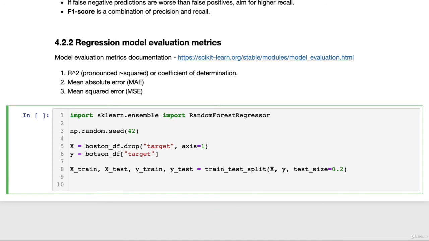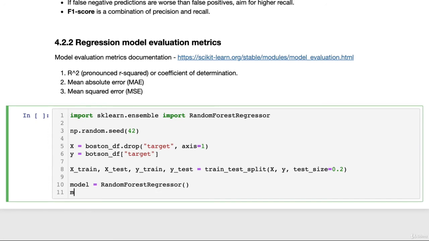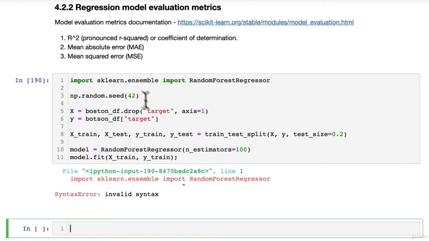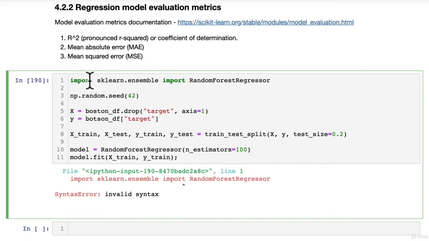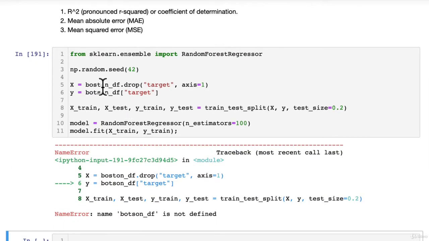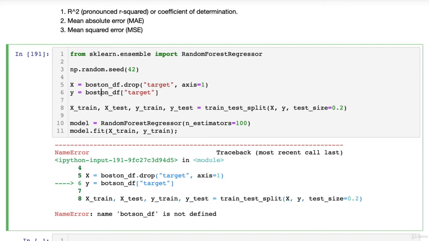Then what we're going to do is instantiate our random forest regressor, because we want to build a regression model so we can evaluate it. Wonderful. model.fit, X_train, y_train. Now this is going to give us a warning because we haven't set the number of estimators to 100. And we're going to run this. Invalid syntax. Classic. From, oh no, import. There we go. Oh, Boston DF is not defined because I've got typos.